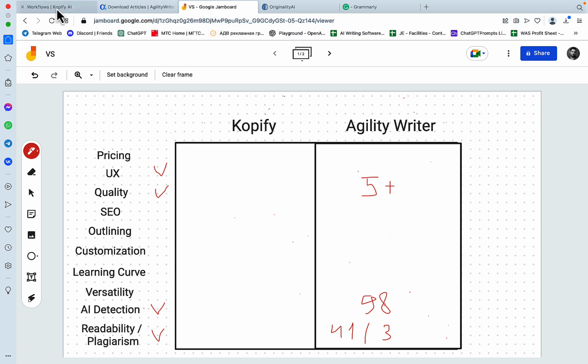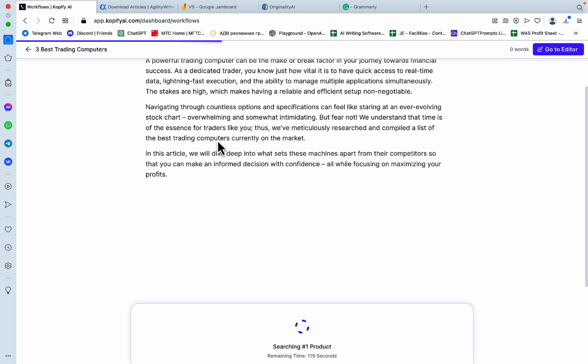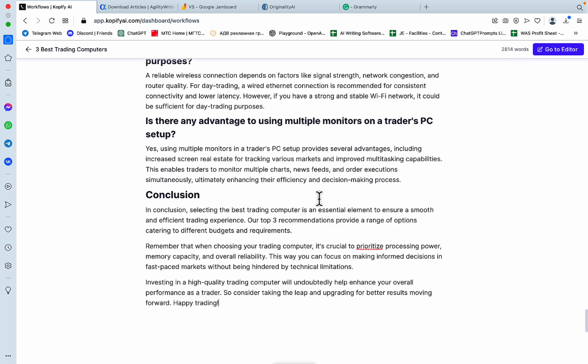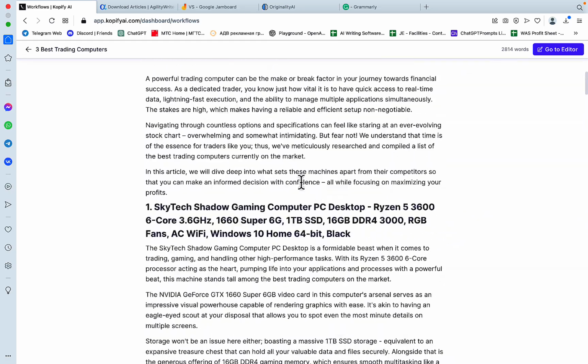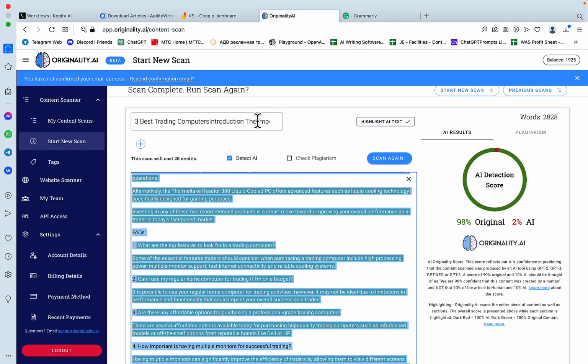Okay, and what about Kopify? Kopify is still generating, wow. This is crazy. This is taking so long, guys. It's been like 10 minutes. So, okay, I had to redo the whole thing with Kopify. So it's starting now, it's writing as we speak, and I'm assuming this is the intro. Okay, so it looks like this is finished. Let me first check the originality for Kopify.